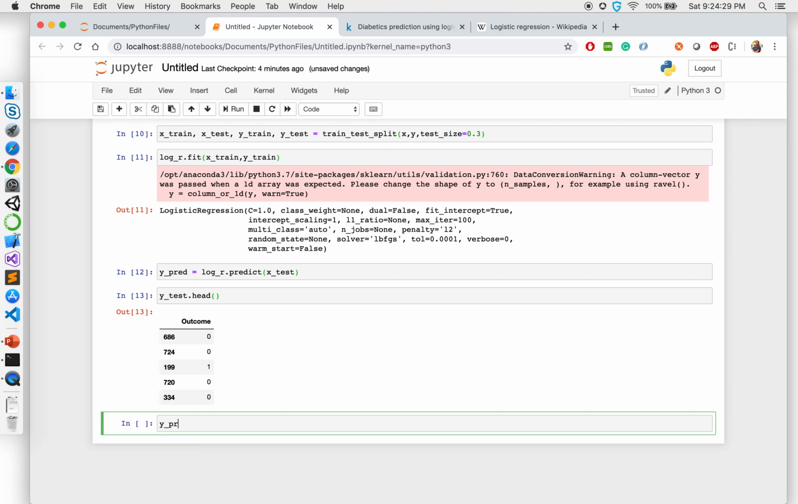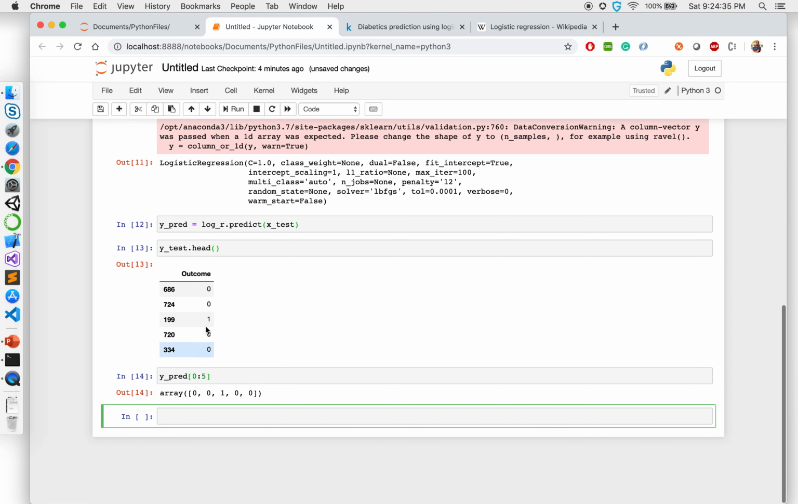So I'm going to say y pred 0 to 5, and there you go. So if you see the difference, 0 0 1 0 0 0 0 1 0 0, it's exactly the same. So it looks like, as compared to the top 5, it has predicted everything perfectly fine for us. So this is 100% prediction for the top 5. But how about over the entire thing? What is the error ratio?